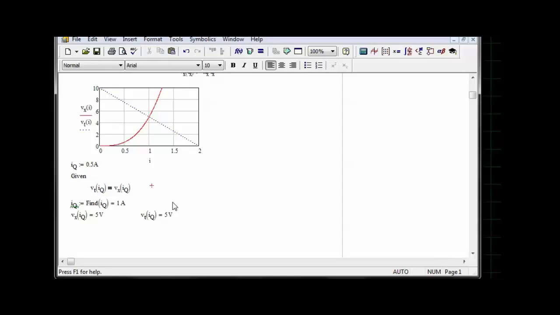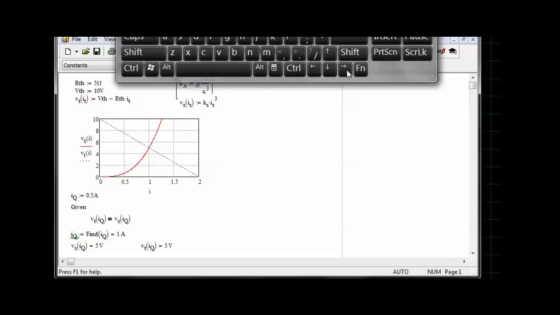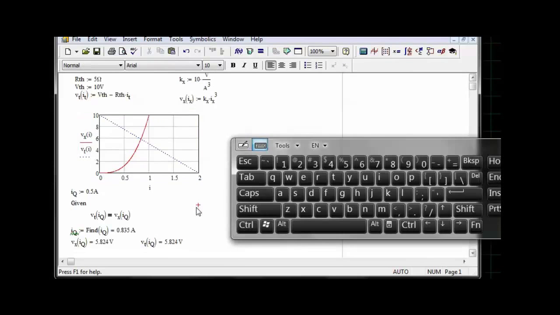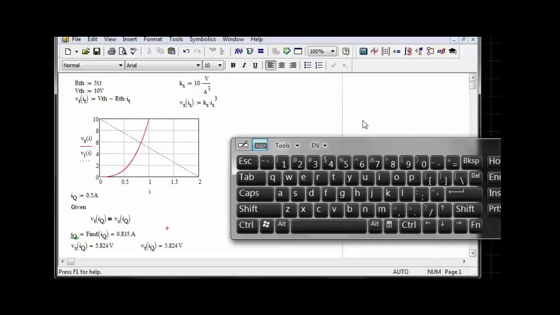And it comes back and finds 1 amp. What I like about this is if you go back and change the value of one of the parameters, like we change k to 10, it right away resolves, and you see now that the current it finds is 0.835. So that's how you do it in MathCad.